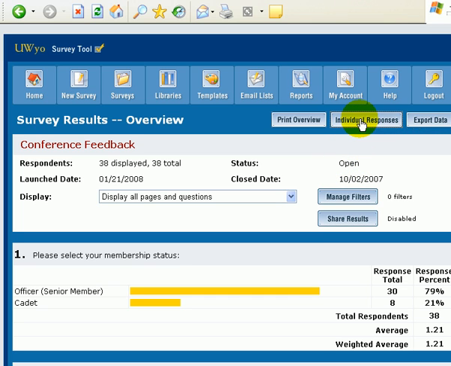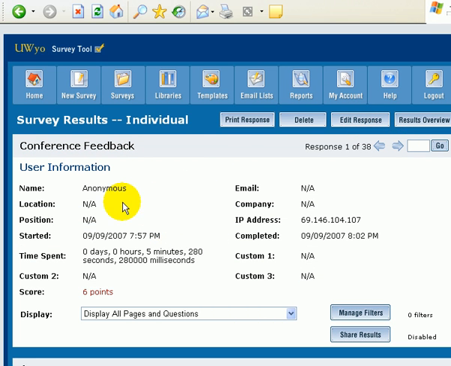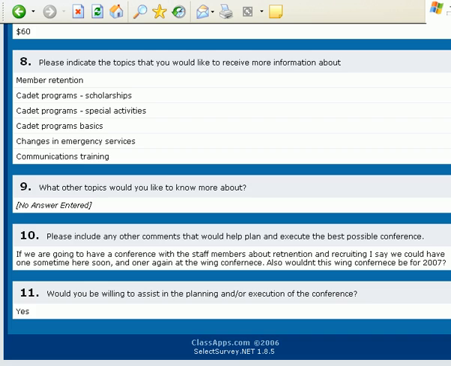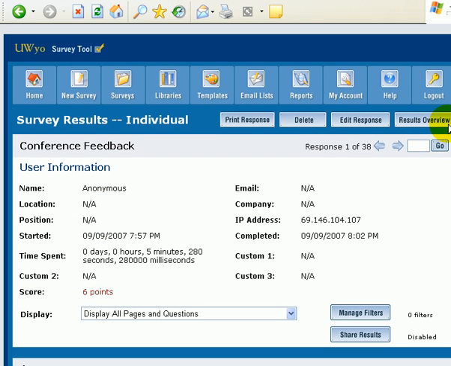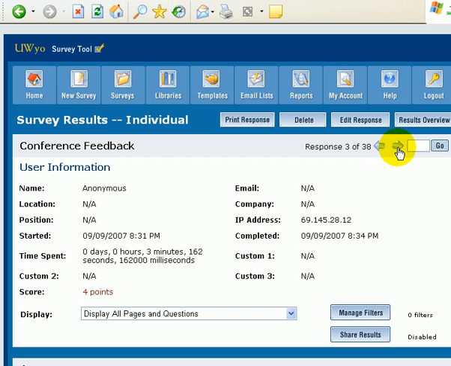You have the capability of going in and looking at individual responses. It's anonymous, but it does track certain information: IP address, when it was completed, how long they spent taking the survey, and then the results for each individual question, which is a lot of the same information that you're going to get when you export this data. And because it's anonymous, you don't know who it is. And then you can simply start walking your way through the questions and getting the responses that way.